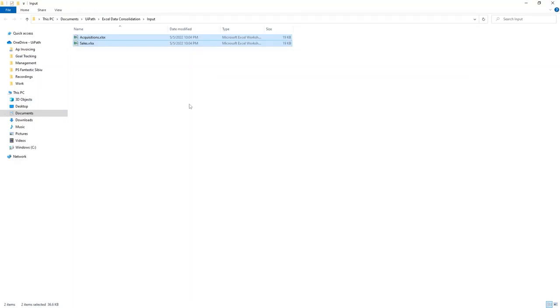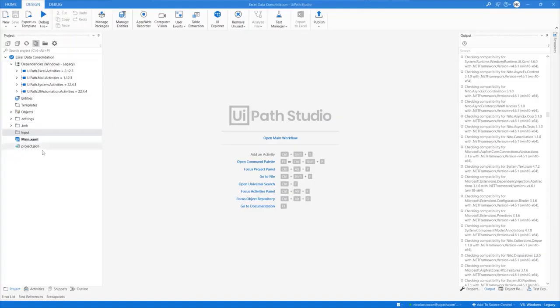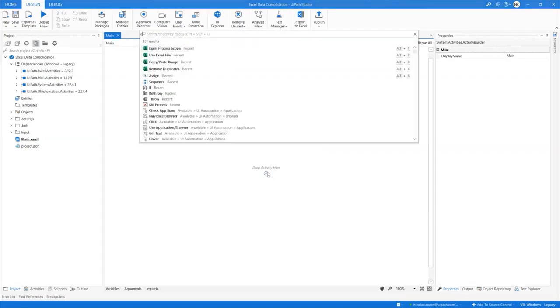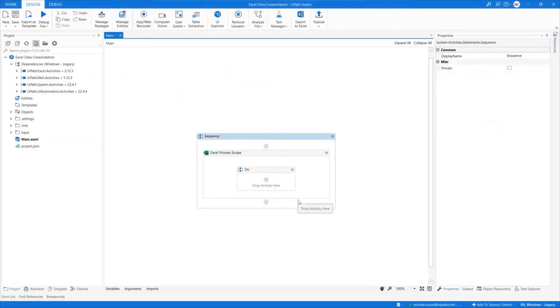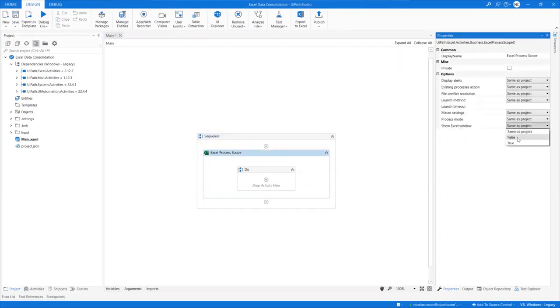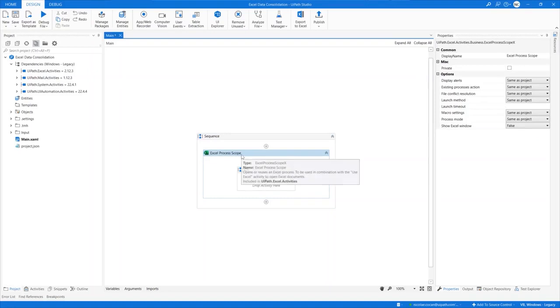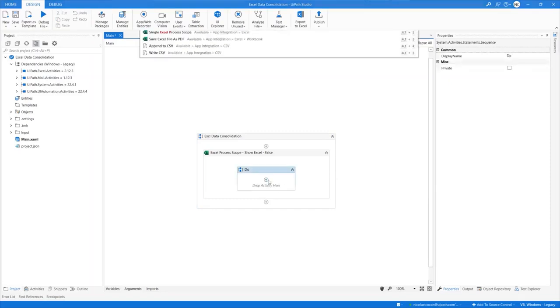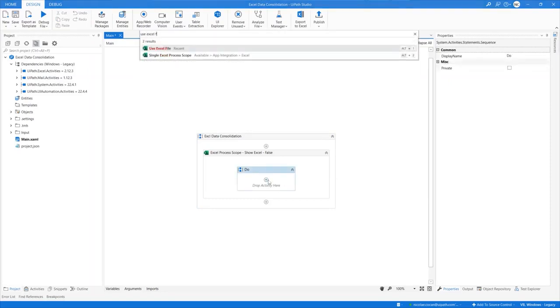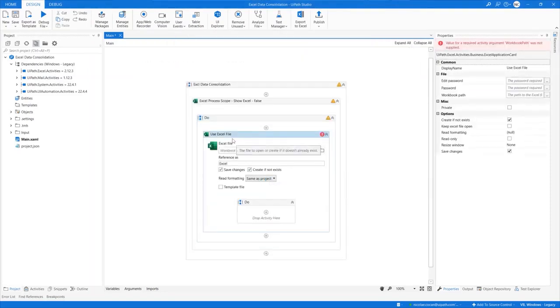Next, we'll add our two spreadsheets in the input folder. We'll continue by adding an Excel application scope. Update the Show Excel window properties to false and rename it. We'll rename the main sequence as well. Next, we'll add a Use Excel File activity. Rename it.